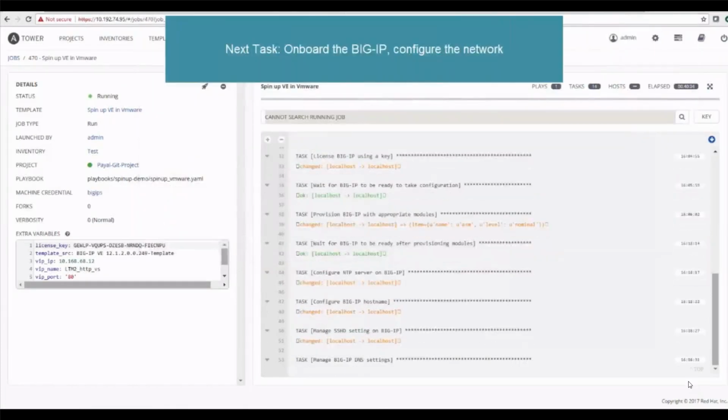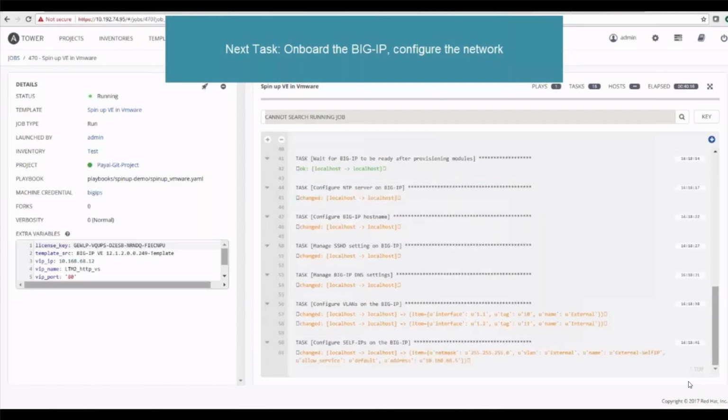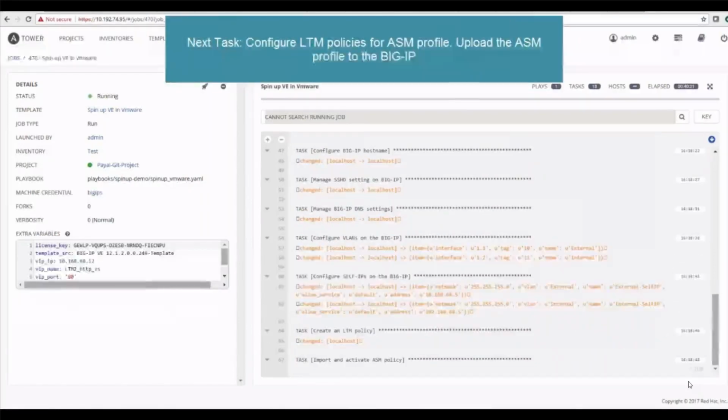After it provisions it, we're going to onboard the BIG-IP and configure the network. As I mentioned, NTP, hostname, SSHD, DNS settings, VLAN, self IPs. All of these are right now getting configured on the BIG-IP. And after that, we are going to create our ASM policy. We are going to grab our ASM policy, upload it on the BIG-IP, and activate that ASM policy.